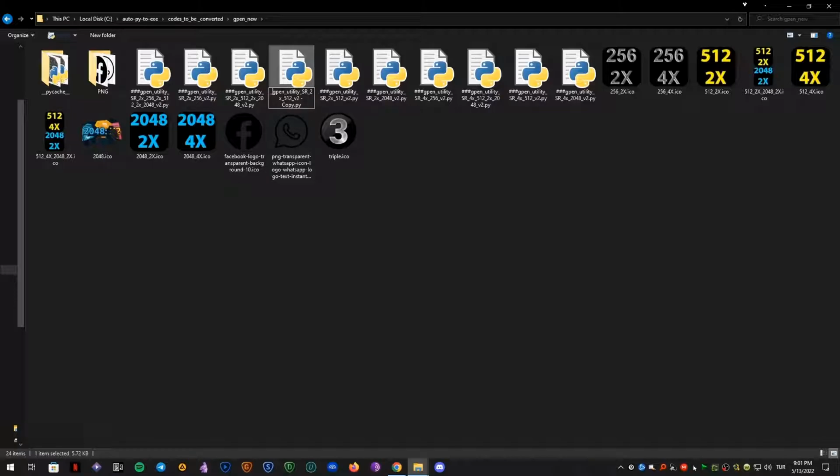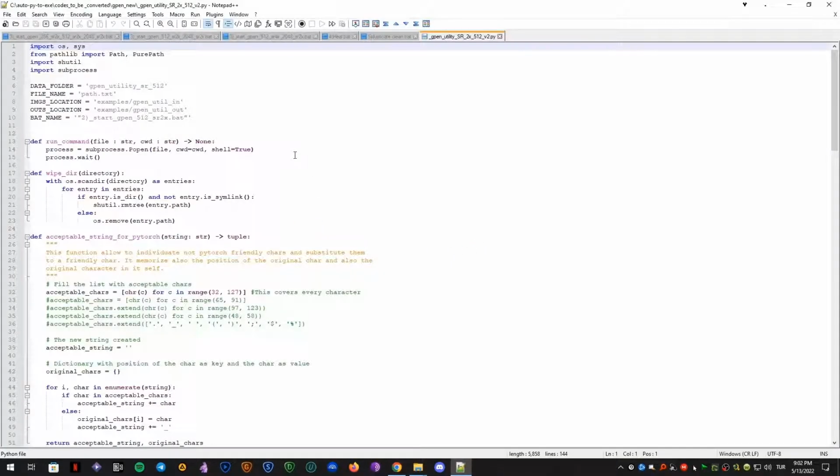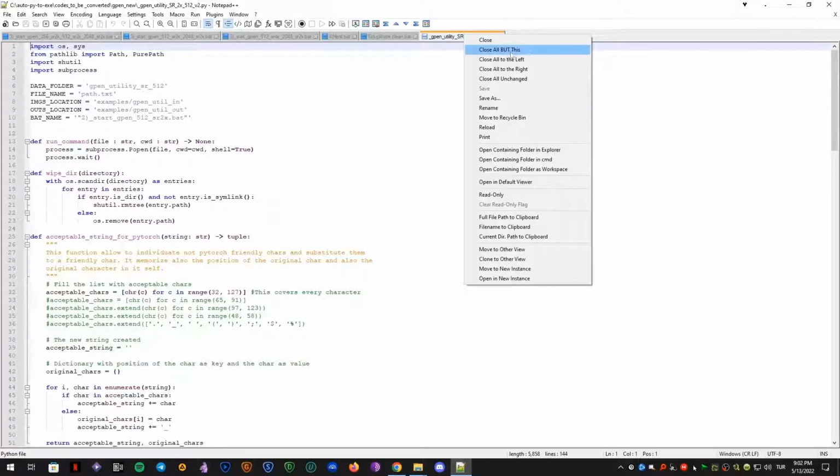By the way, this naming is not important, but I name the file like this because it will do a specific job. For example, this is using the 512 resolution model, so it's an indication of which model you are using. Okay, I will keep the file name as is and delete this copy part. Let's dive into the code. Let's close the other ones so they do not distract us.